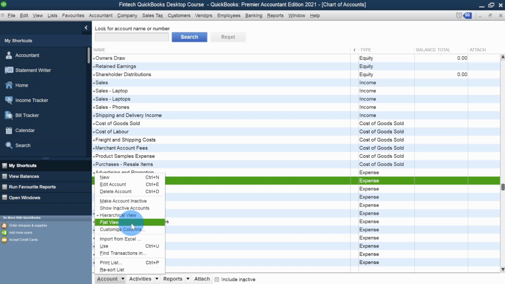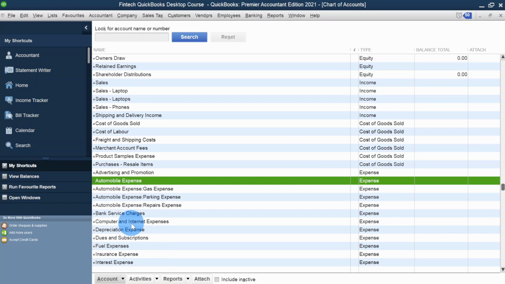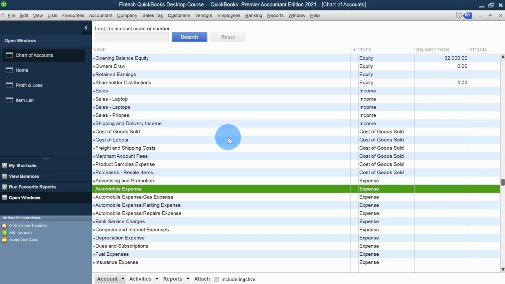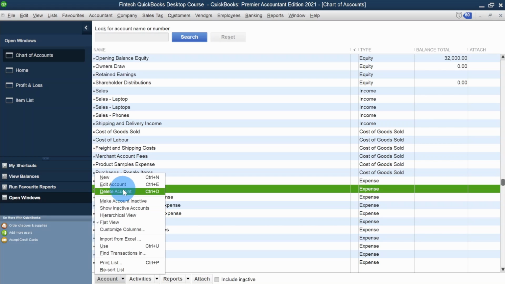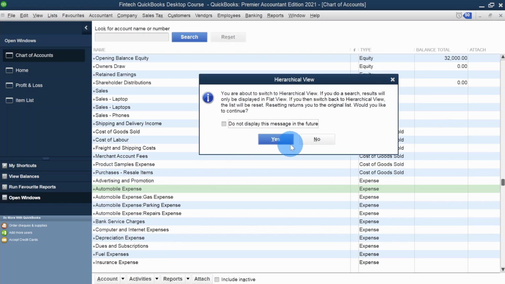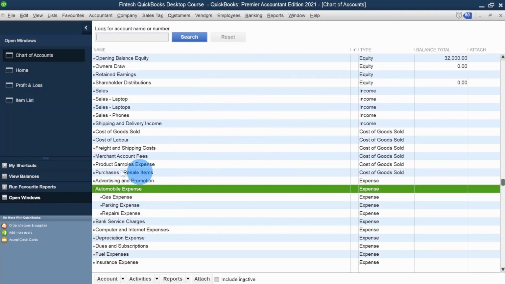That's a default. Unless you change it to flat view, then that hierarchical view is gone, and this is how it turns out to be a flat view. Right guys, so that's how you can create your account and sub account. I'll get back my hierarchical view, and QuickBooks will do a pop-up, and I'm going to say yes to that, and there you go. That's how it is. Let's enter a few transactions to see how the profit and loss gets displayed with the tree structure for these expenses.